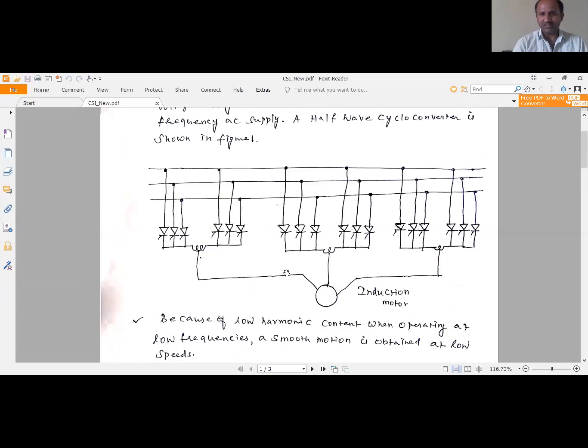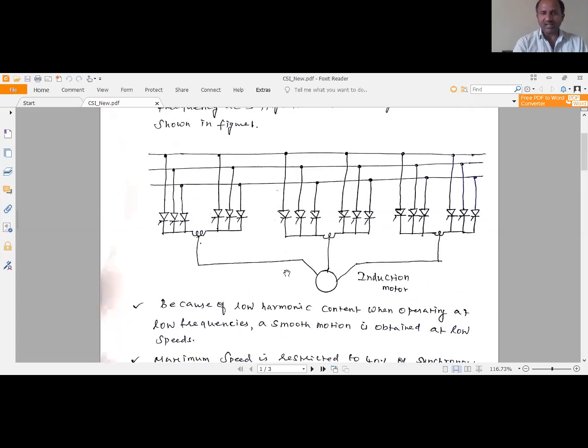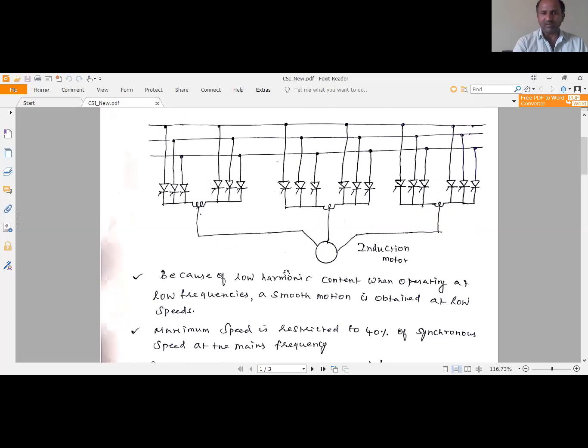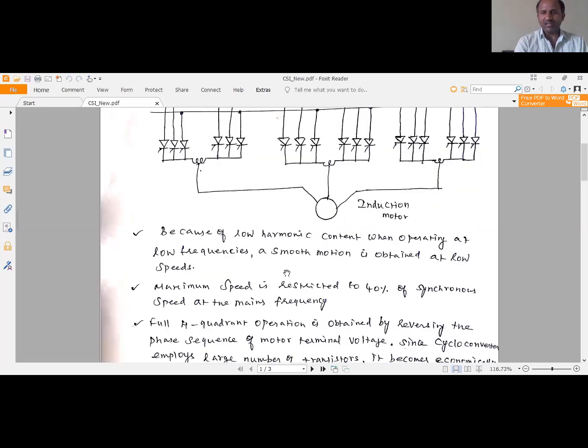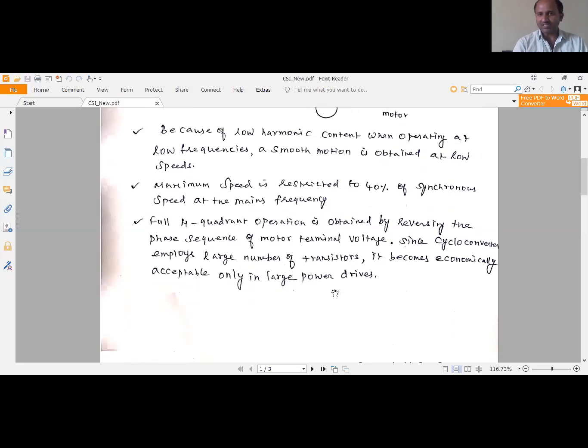So here we have used the thyristor. We can use transistors also. Earlier, while designing a voltage source inverter, we used transistors, but here we have used thyristors. So we can use transistors also here.